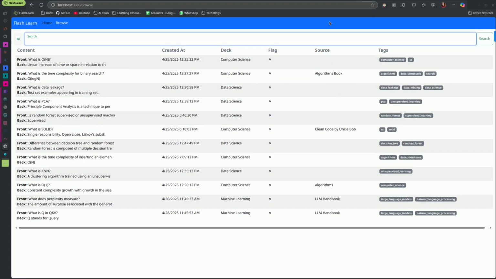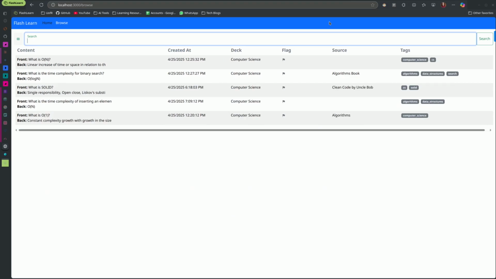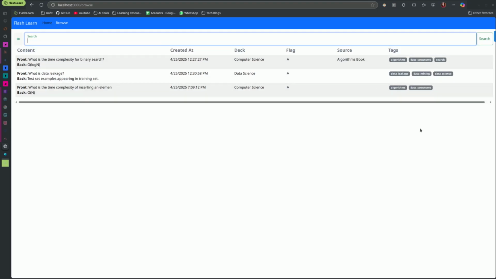Say I wanted to search computer science cards, I can say deck:com, enter, and then all the computer science cards are showing up over here. What if I wanted to see what cards there are with the tags of data? I just type that, and then over here I can see the tags. All of them have the keyword data in them.